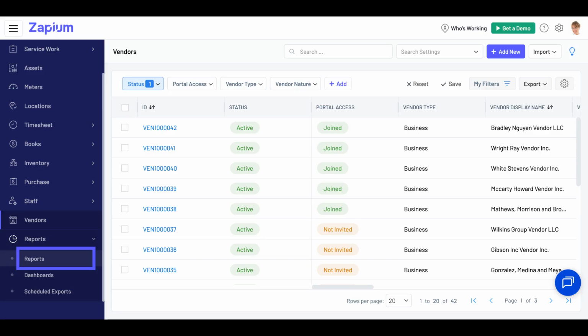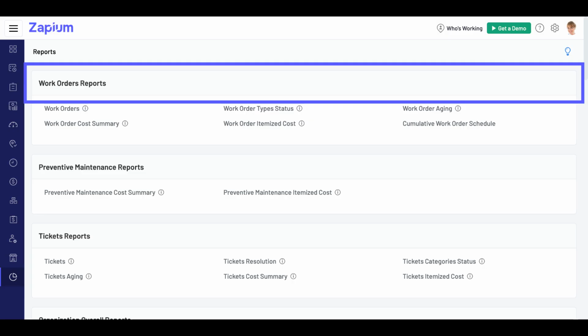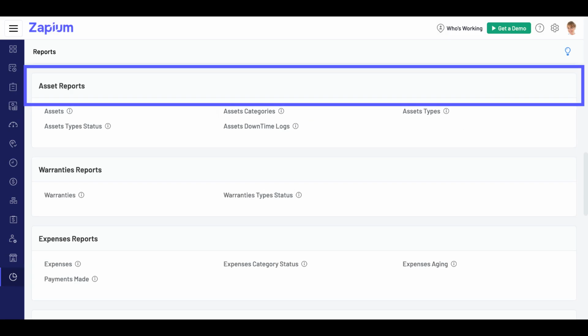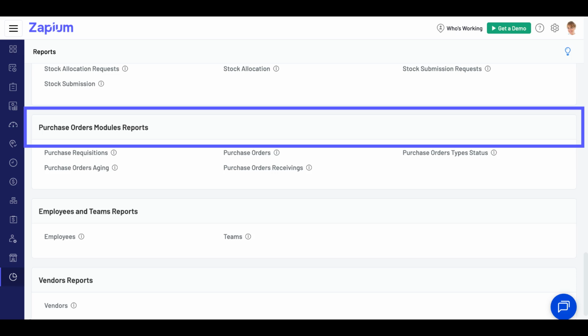Report section provides over 250 pre-built maintenance and operational reports and key KPIs and dashboards. You can generate various types of work orders, reports to analyze work order performance and history from here. Similarly, you can access asset reports to review asset-related data and metrics. Then, the purchase orders module's reports are used to assess purchasing activities and trends.